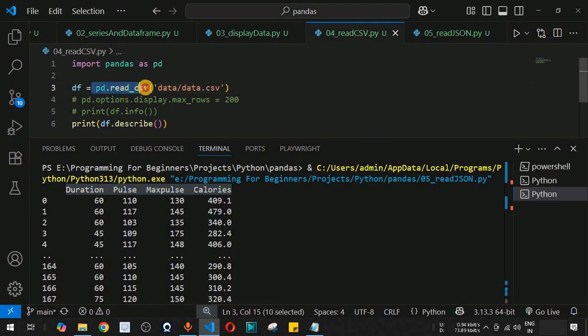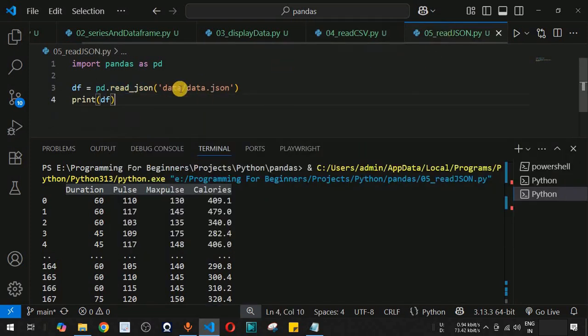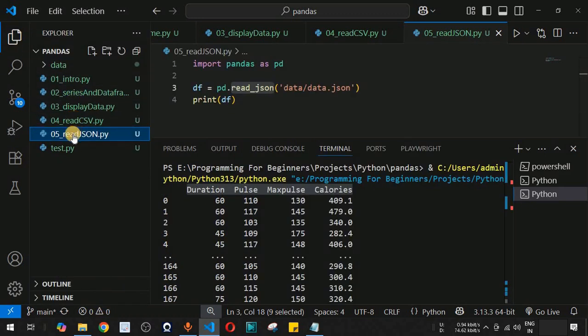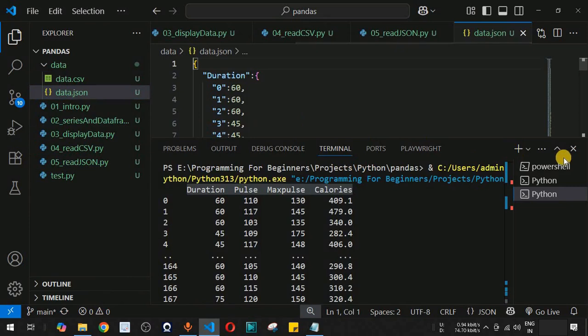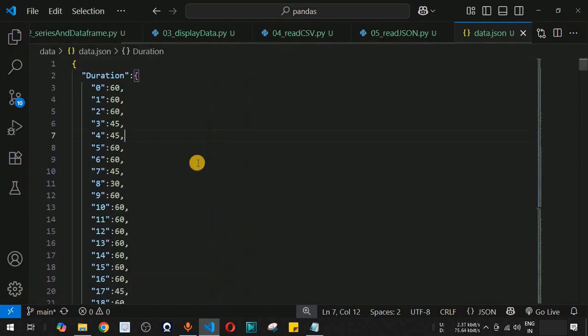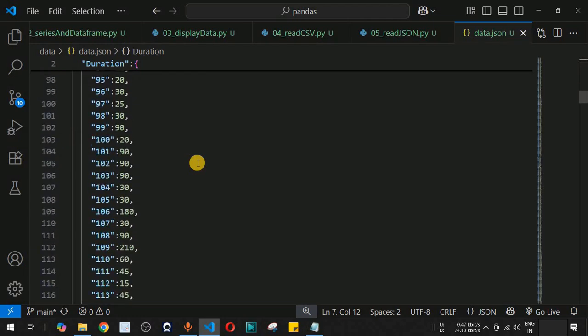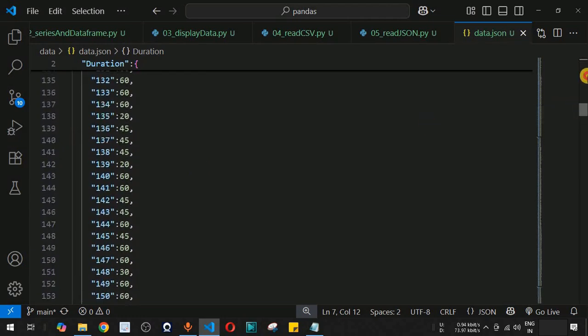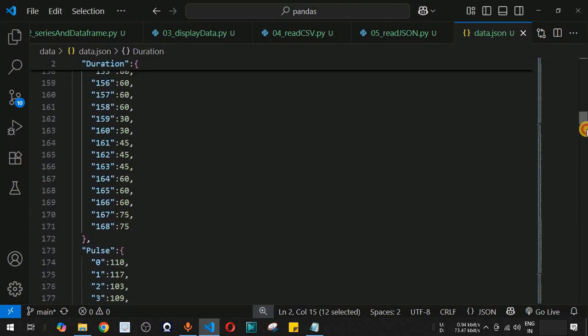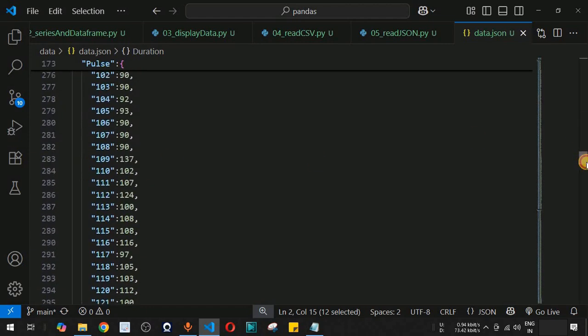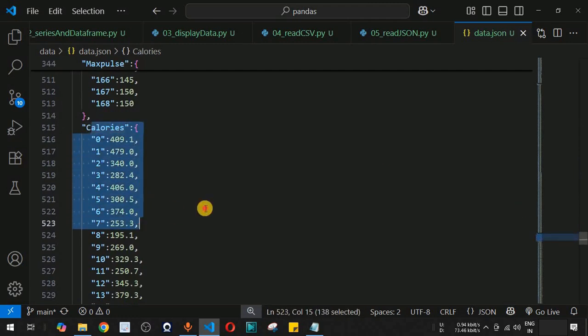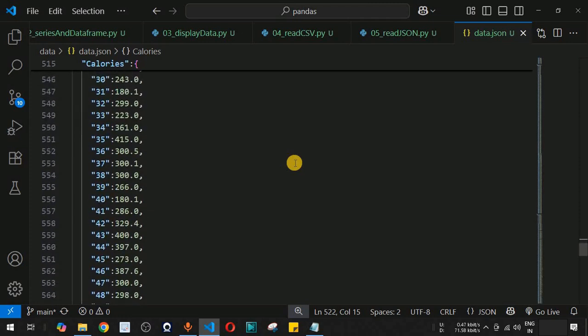So guys, over here in the similar way we had read the CSV file by using the read_csv function over here, but this time we are making use of the read_json function over here. And if I open that particular file, it is within the data folder. It will be having the JSON format. So as you can see, this is the format of the JSON that is present within this data.json file over here. It is listing the duration first of all, and then followed by the pulse, and then we have the max pulse as well, and then followed by the last column, that is calories as well. So all the data is present in the form of JSON format.